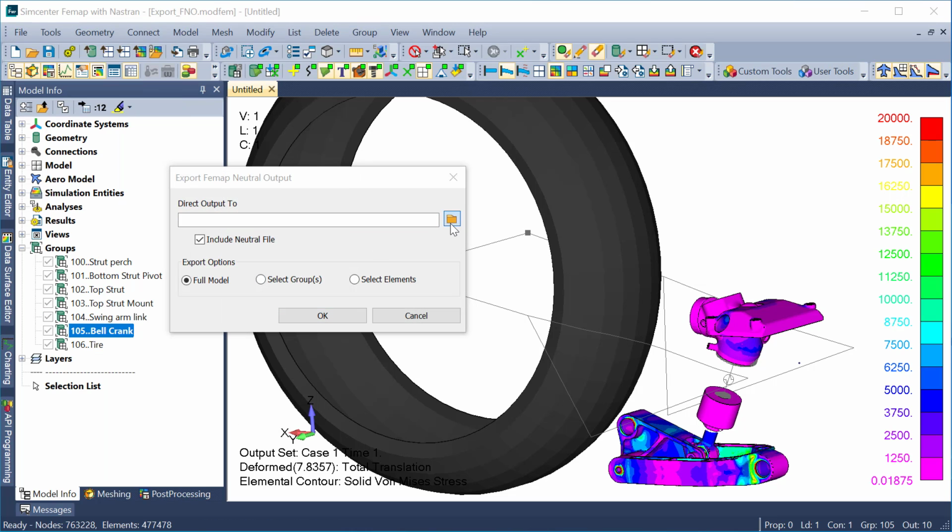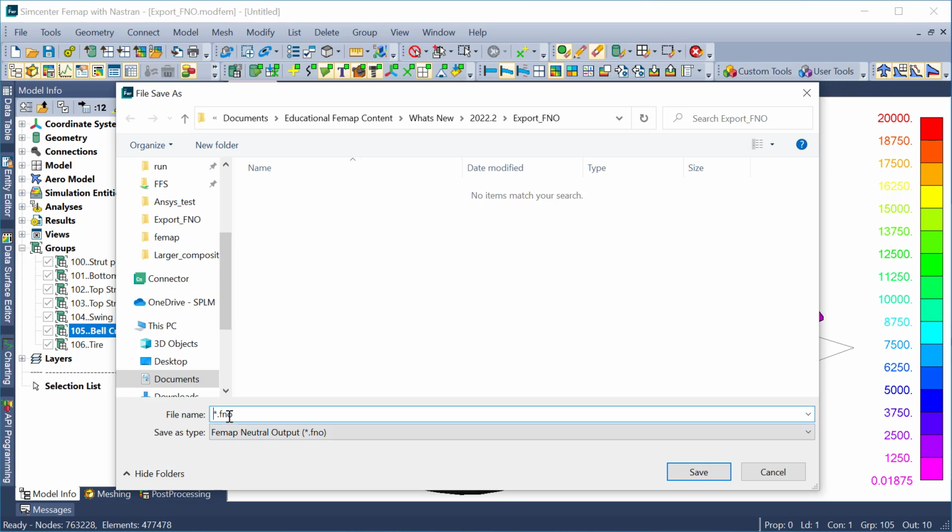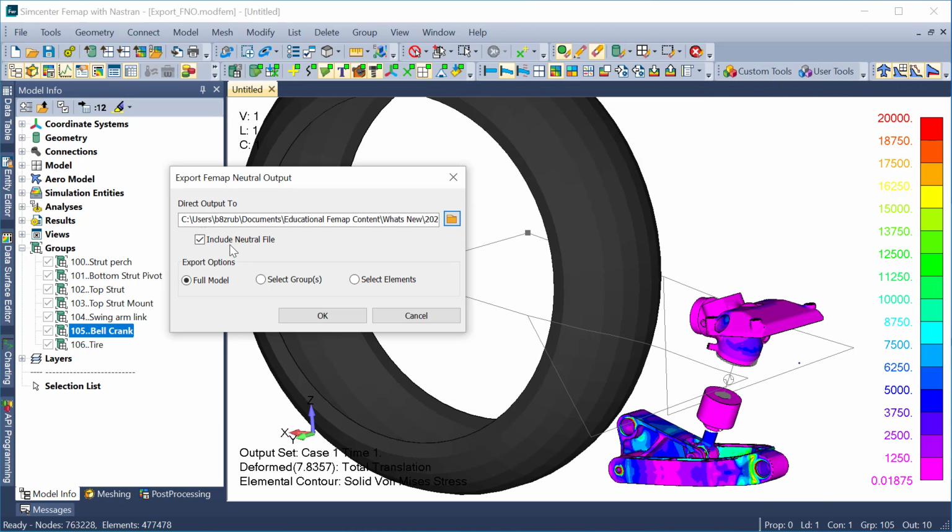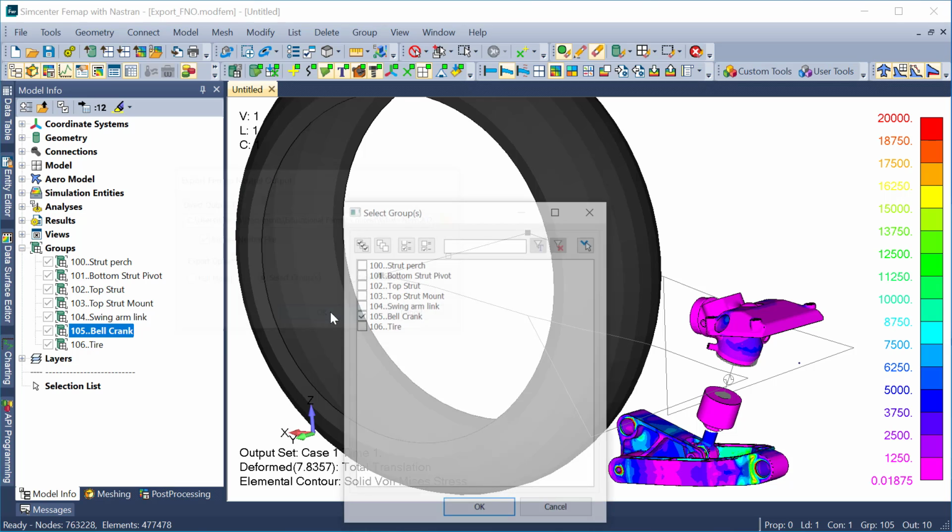The first thing I'm going to do is select a file name and destination for my FNO export. Next is whether or not I want to include the neutral file to go along with the FNO file. In this case, it's going to export a separate neutral file with the mesh entities. And next, I will just need to select whether I want the full model to be exported, selected groups, or selected elements. And in this case, I'm going to use the select groups.